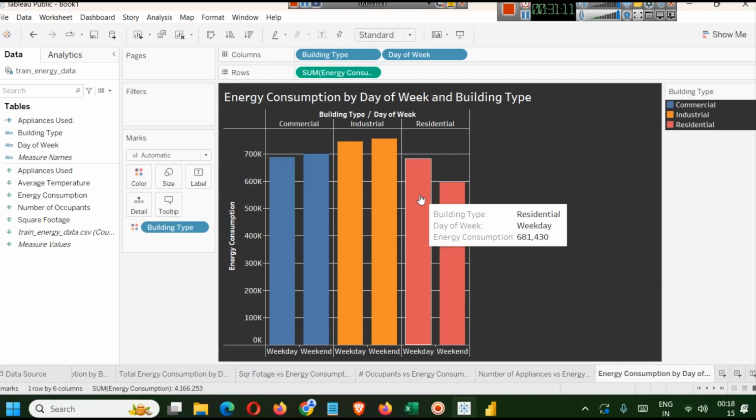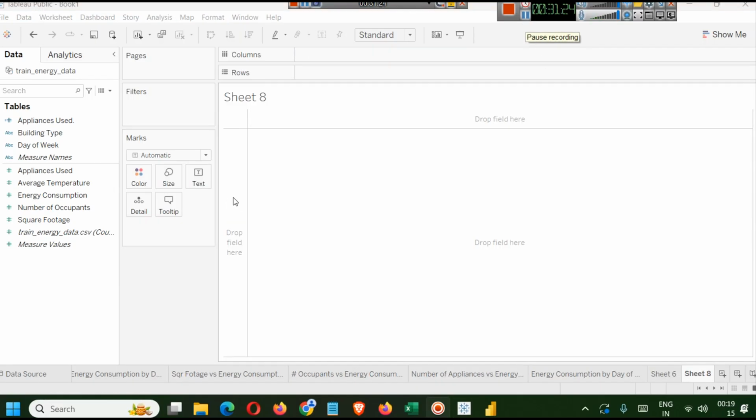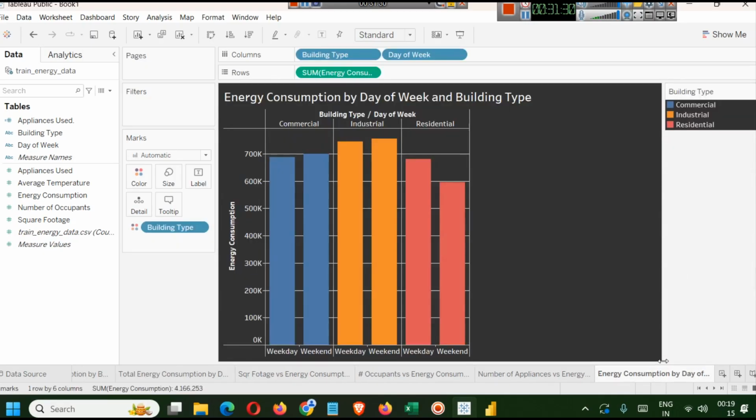Okay, so this is a simple comparison of different type of electrical loads based on energy consumption. So this is also very interesting analysis here. Now we can do one more analysis here. Let's delete this. There is this also. We can do one more analysis.